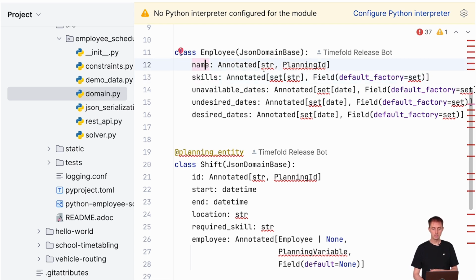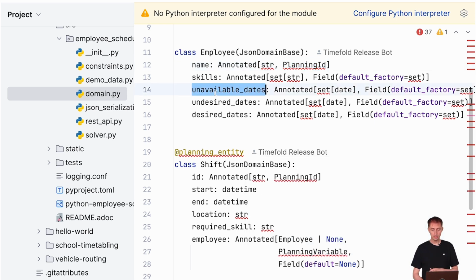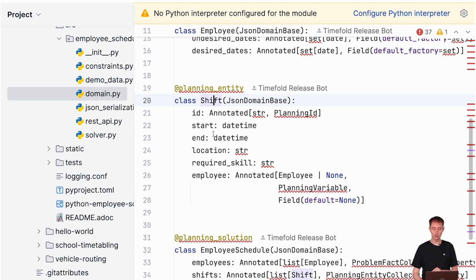And the name is annotated with a planning ID, which is useful for some of the things that Timefold can do for you. Each employee also has a number of unavailable dates, undesired dates, and desired dates. Those were the red, orange, and green squares you saw earlier. And then, of course, we have our shift, and each shift needs to be assigned to an employee. But each shift has a start and an end date time. Some of these might also have a location and a required skill.